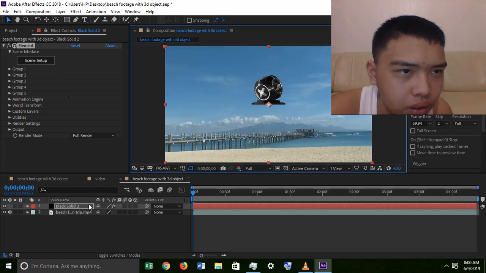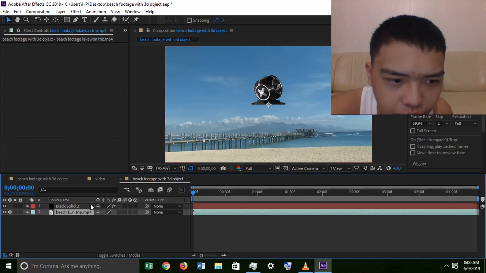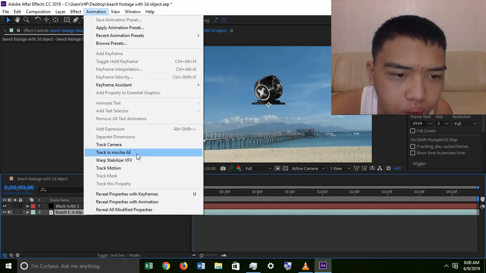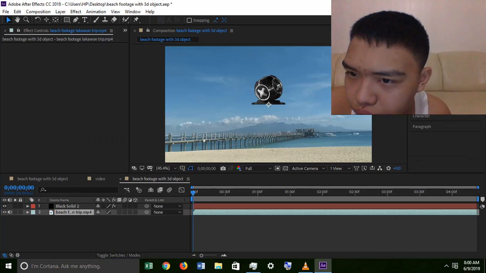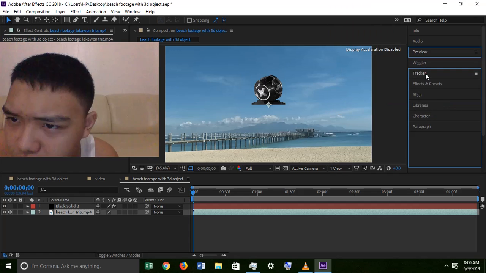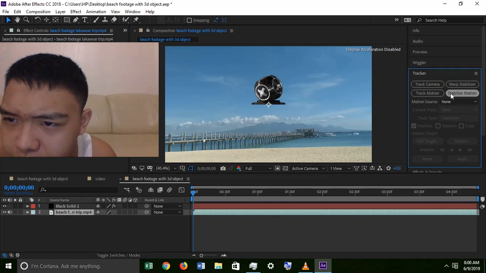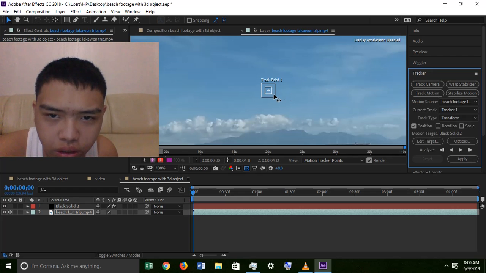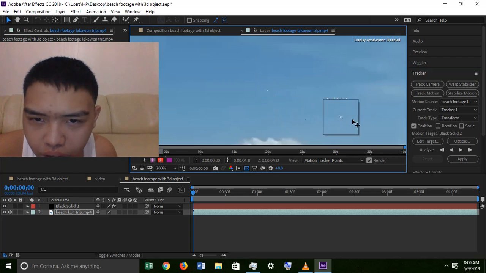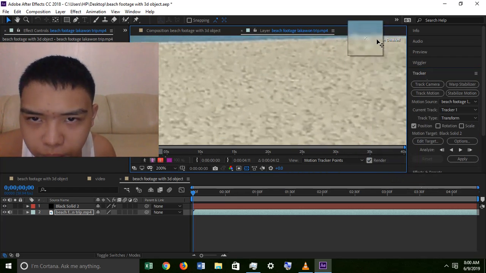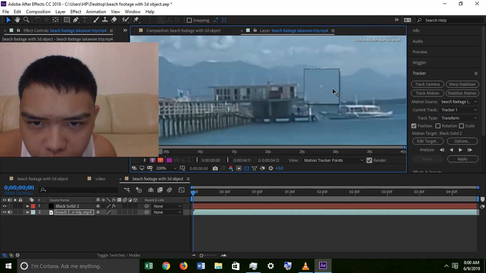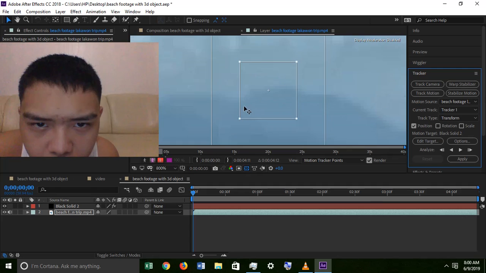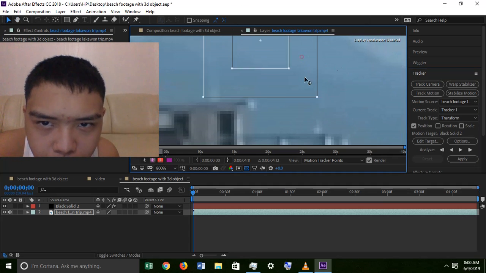So now we have to track the footage, guys. Go to the Tracker panel here and click Track Motion, because this is one of the easiest ways. If you track camera, that will really take a while, so I prefer track motion. Let's track it somewhere here, guys.